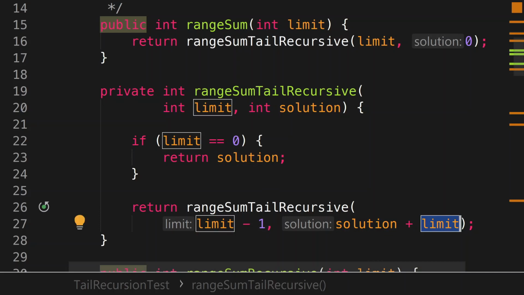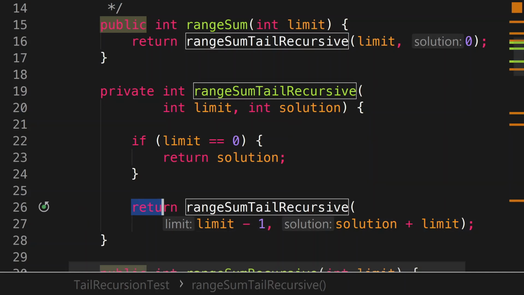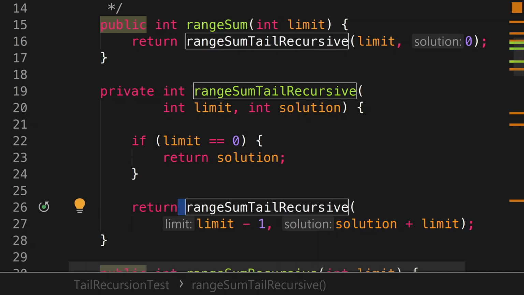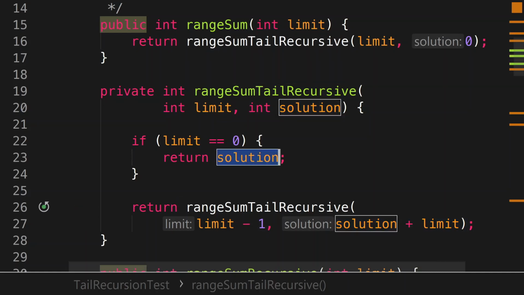So this is really interesting. Rather than returning a composite solution from this call by doing something like limit plus range sum, I'm instead returning exactly the call to range sum tail recursive, where the problem shrinks and the solution is passed forwards to the recursive call, rather than being bubbled up from this return statement here. What we'll observe is that solution is going to start out as 0, which is the base solution when limit is nothing, and then solution is going to start growing over time, carrying those values forwards to the recursive calls inside the second argument here.